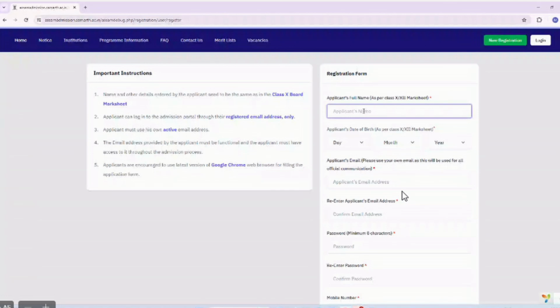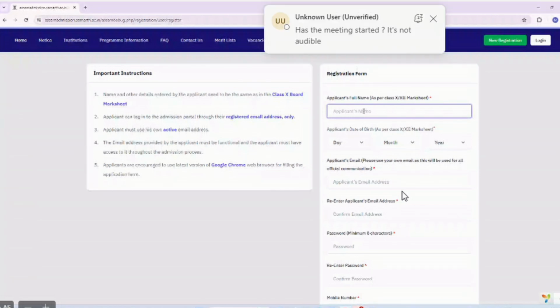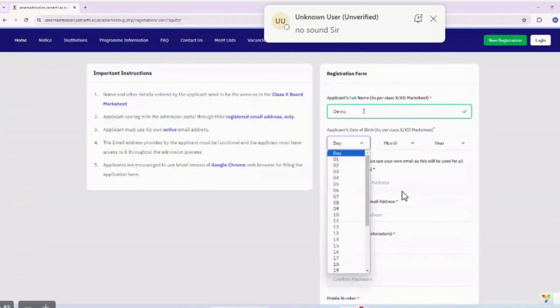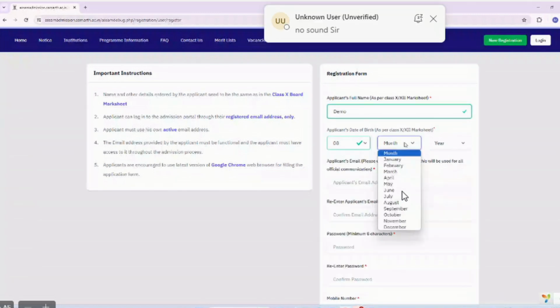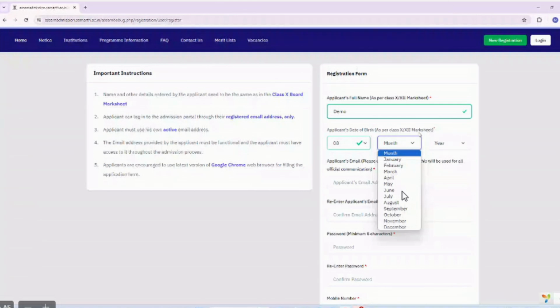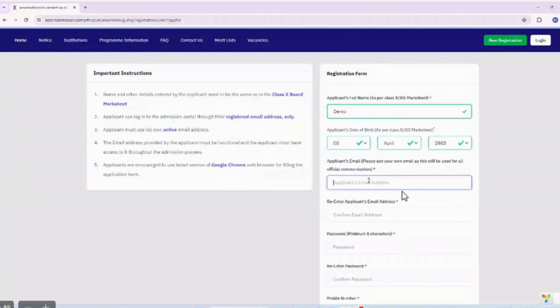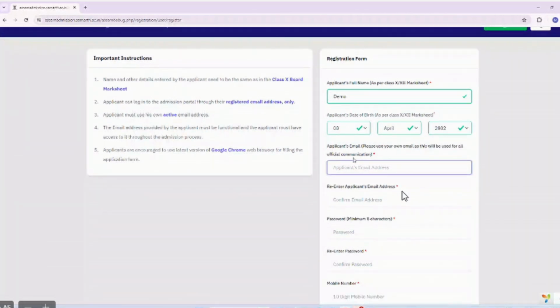So I'm going to register myself here. For example, this is for testing purposes. I'm mentioning the name as Demo, then the date of birth. This date of birth should be as per the 10th or 12th mark sheet, and the name is also as per the 10th or 12th mark sheet. Now here I have to mention the active email address.